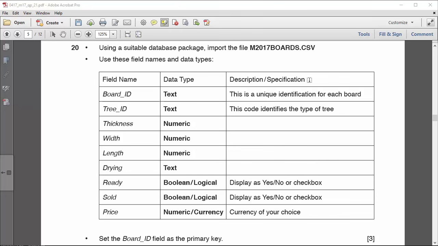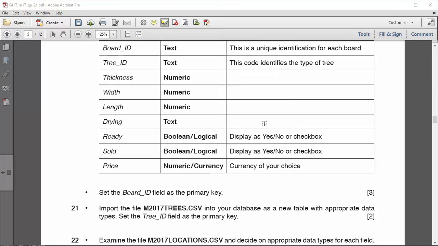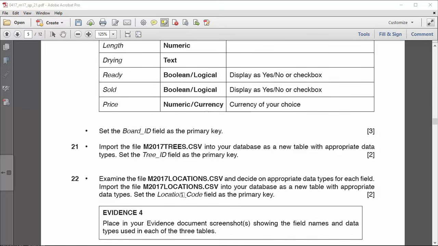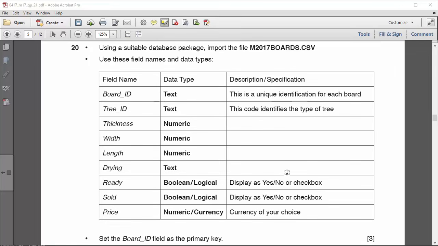In fact, there's actually 3 tables that you need to import. This one here, boards, and then the M2017 trees, and then locations. So I'm going to start with this one. First of all, I'm going to start by just having a quick look at the table with the field names and the data types, so I can identify things only from the question paper before I begin.